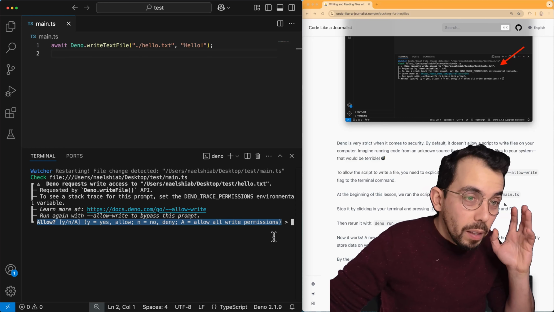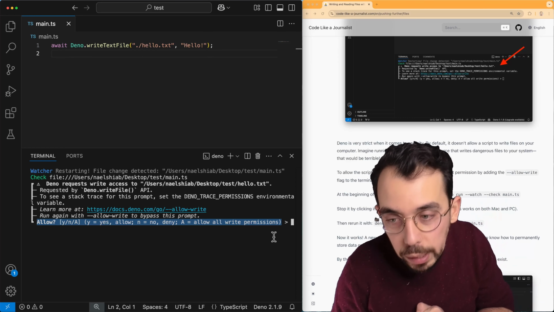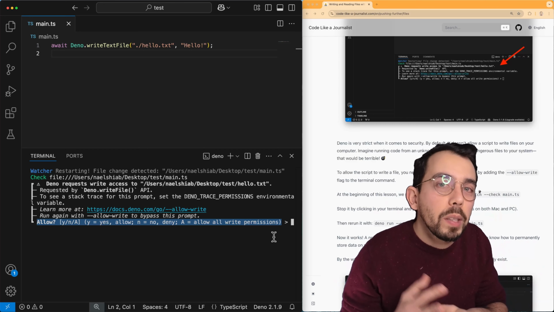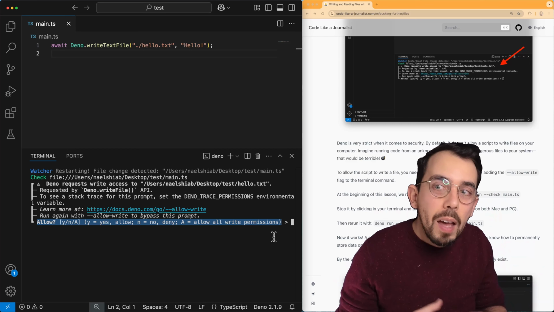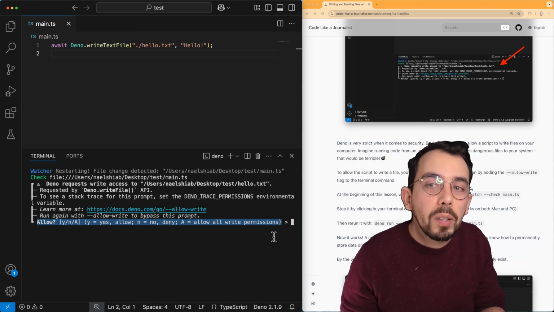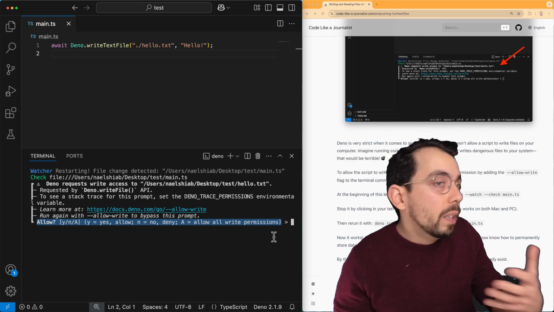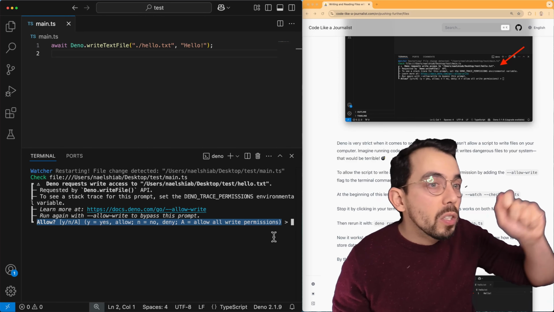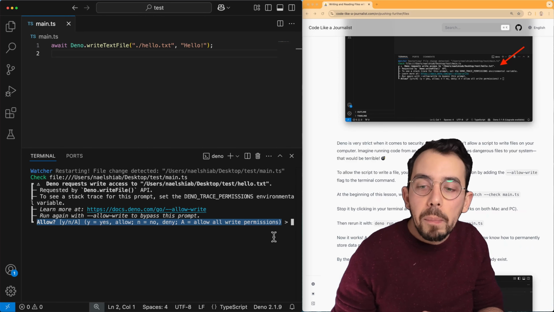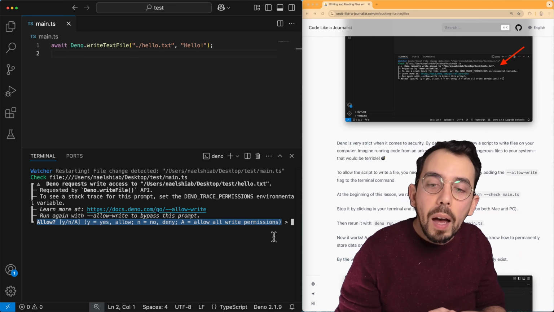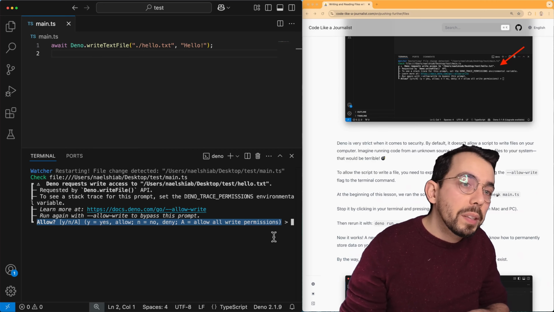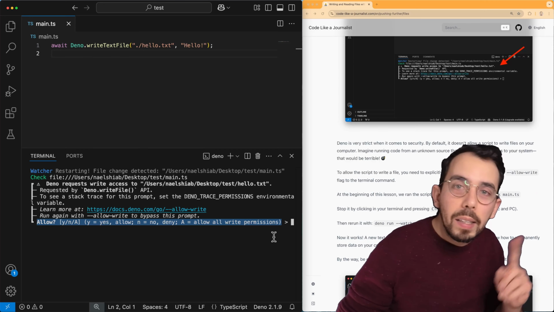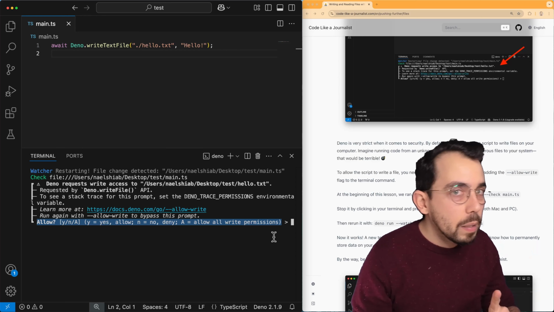So one thing that I really like about Deno is that it's super strict security-wise. When some code is trying to write something, read something, or fetch something over the internet and other stuff, Deno will warn you. It will tell you, whoa, whoa, whoa. This script is trying to do that. Is this expected or not?